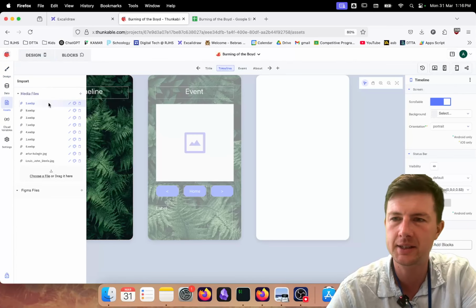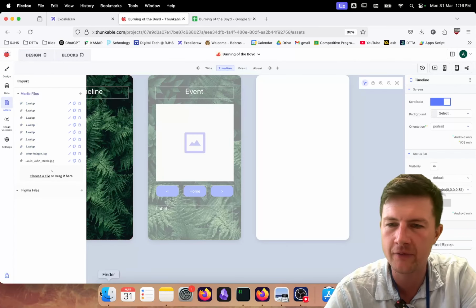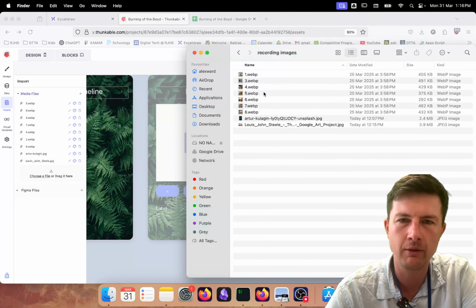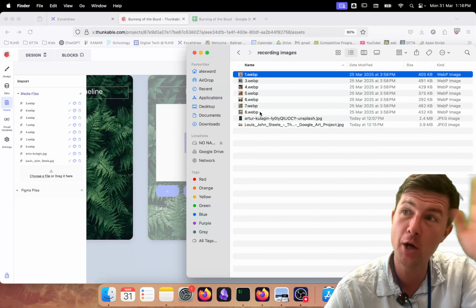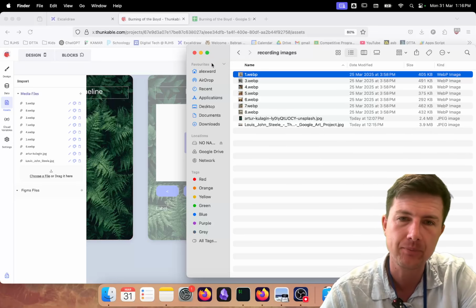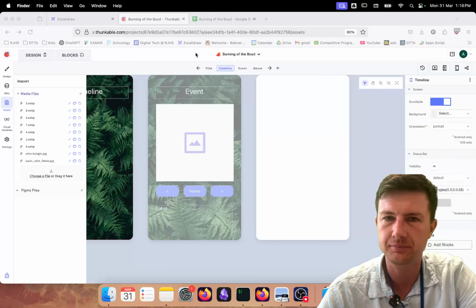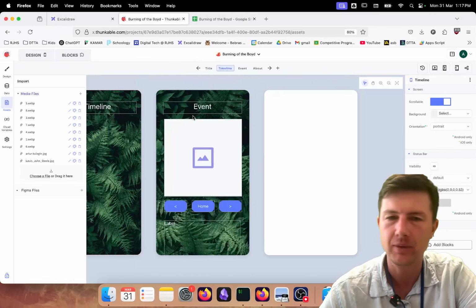Let's go to my assets. I don't have image 2. Where is image 2? I don't have image 2 in here. Okay, I'll fix it up later. Don't worry about that. But at least we know why.